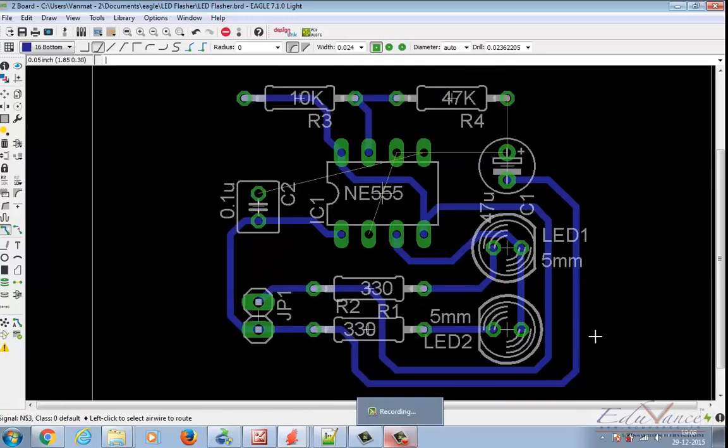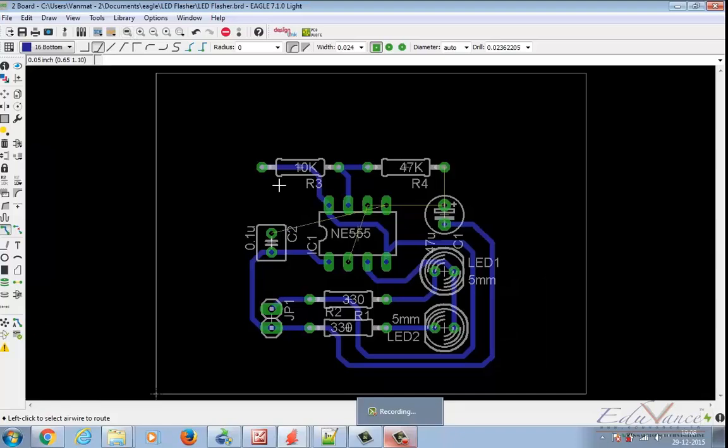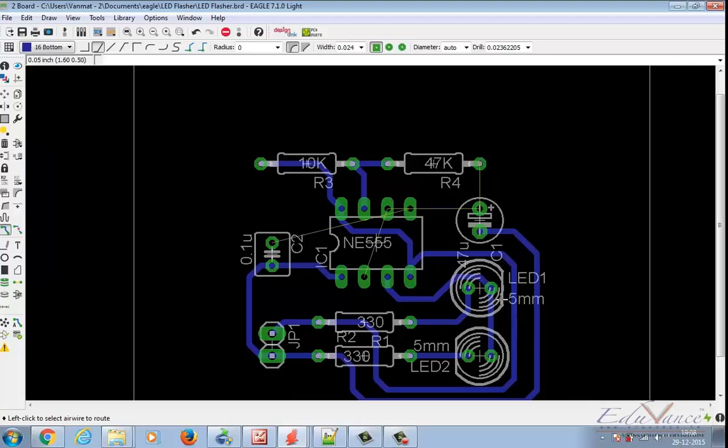Also, you must not have any 90-degree bends in your layout. 90-degree bend tracks tend to come off during the process. Also, they cause electrical disturbance. They are the cause of noise in your circuit. So avoid 90-degree bends. Always use smoother bends.